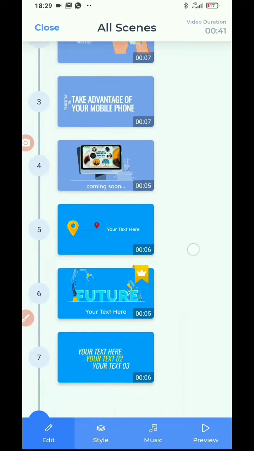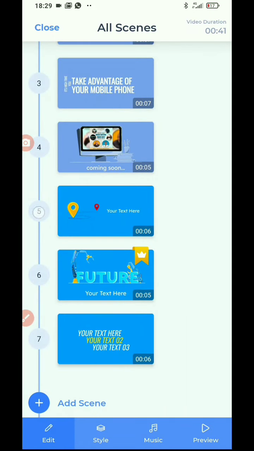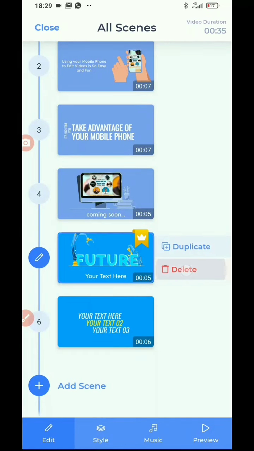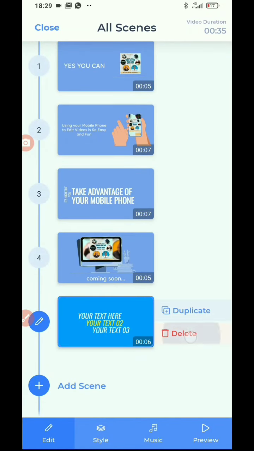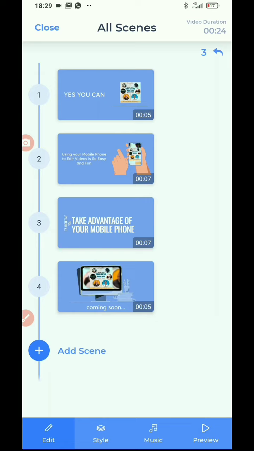So I'm going to click all these ones. I'm going to delete all of them. Don't need them. Don't need this. I don't need this. Now I told you could add a scene on your own. So there's add a scene here. Add a scene there. So let's add a scene.